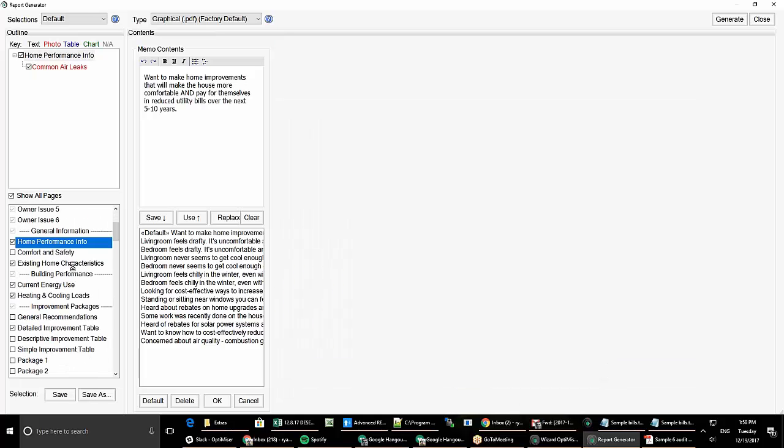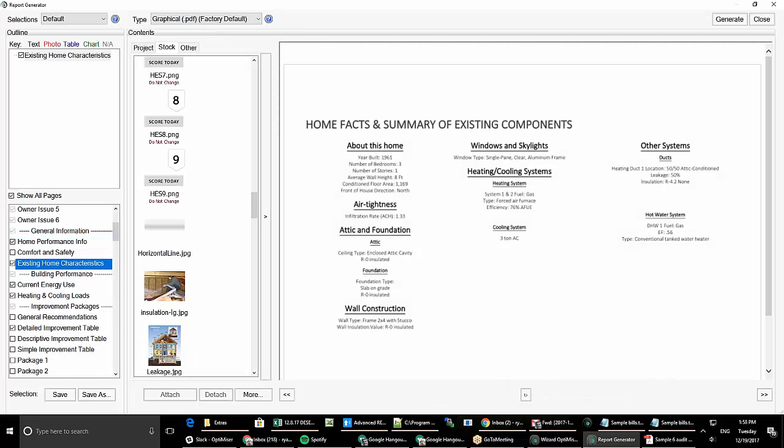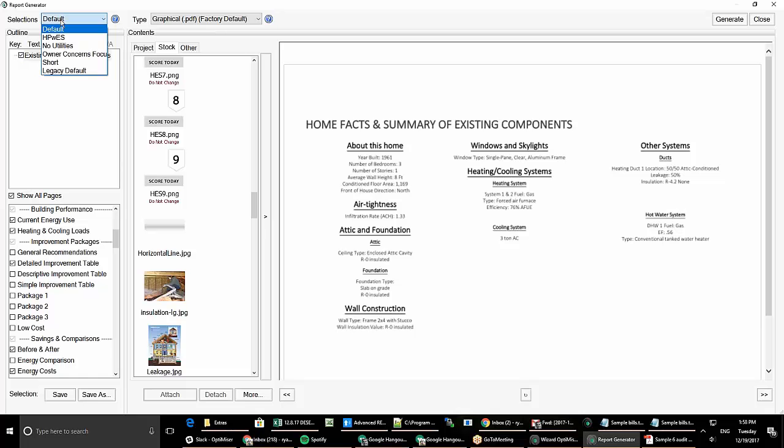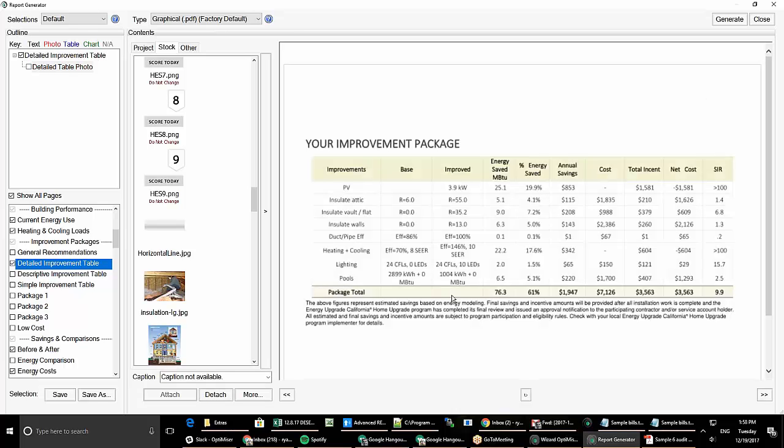There's general information, existing home characteristics, and these checkboxes govern what's printed. So they can save as many of these selections as they want. They can create really short reports, long reports. It goes in and talks about the improvements. Some people like to include line item costs, some people don't. Some people like to include the incentives on here, some people don't. So it's up to them. There's all kinds of configurations. You can show multiple packages or just this one recommended package.